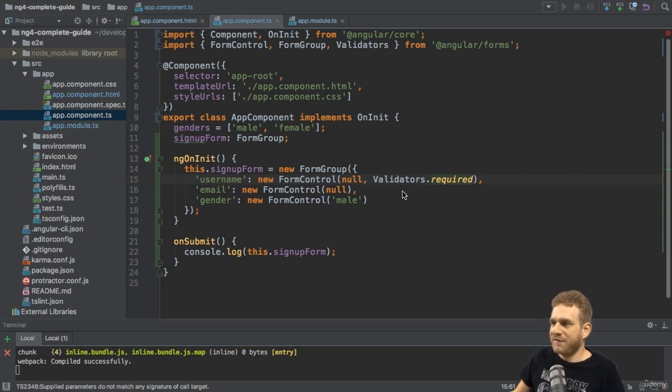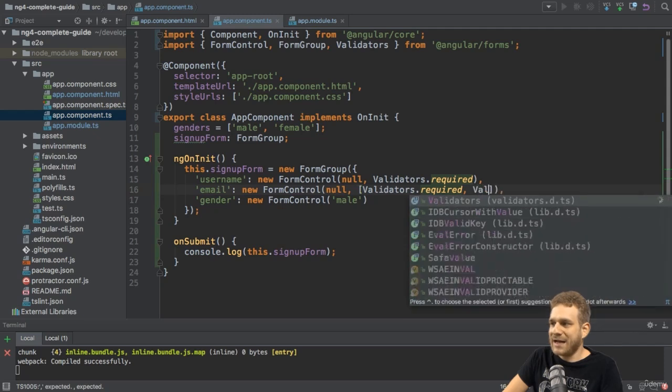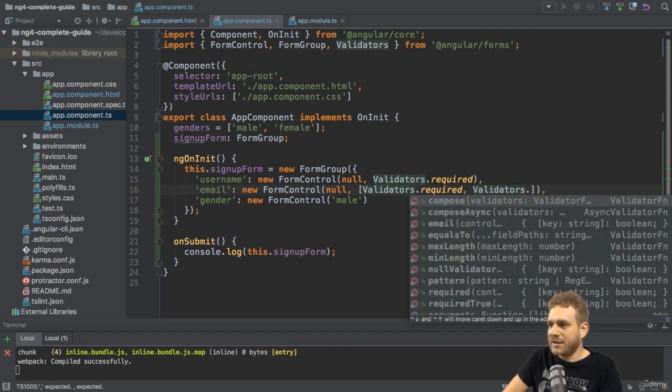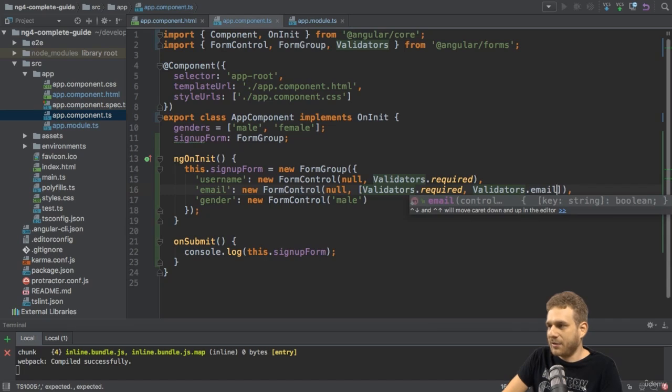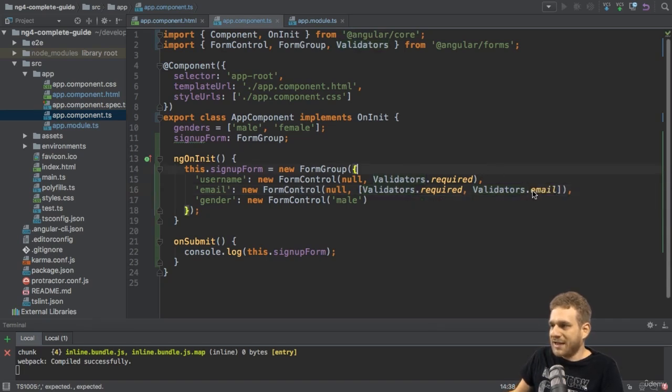So this is the required validator, but as I said, this is only one option. You can also add multiple validators by simply passing an array of validators. So here to email, I'm going to pass an array of validators because I want to have the required validator, just like on the username, but I'll add another validator too here. I'll add the email validator. And this again also doesn't need to get executed, we just need the reference. So here I now also passed my validator, and now we do have validation in place.